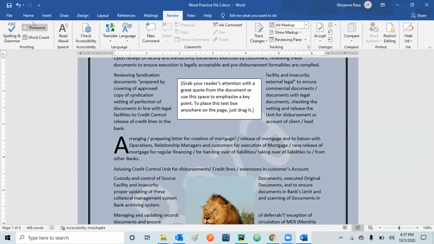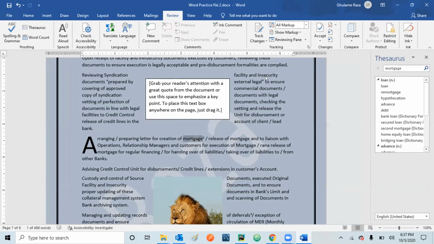Similar thing is, if I want to see the meaning of something, I can just simply select it and then simply use the Thesaurus. It will give me the meaning of this word, mortgage. So if you want to see the meaning of any word in the Word document, simply select it, highlight it, then go to your Review tab, and the Thesaurus will give you that.